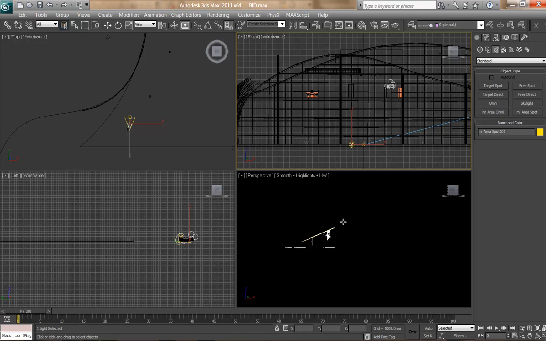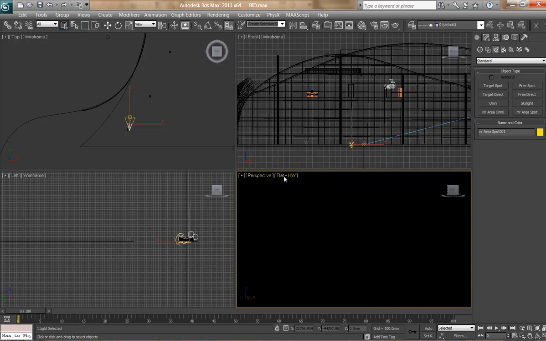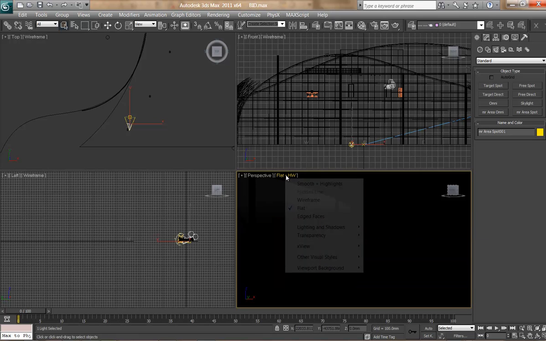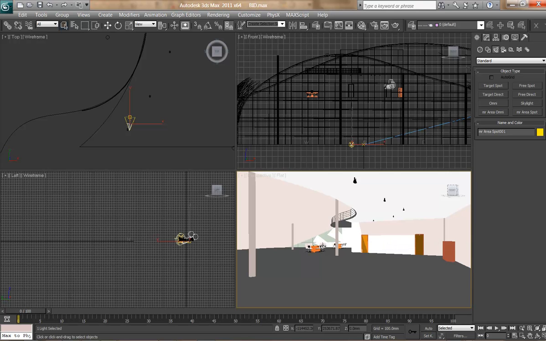Now notice how here it's starting to get a bit hard to see because it's all dark. When the light's there it won't be as bad, but for now it's quite dark. So I'm going to go to flat and illuminate with default lights, and I'm also going to turn off hardware shading. So it's just giving me a smooth, unlit display.